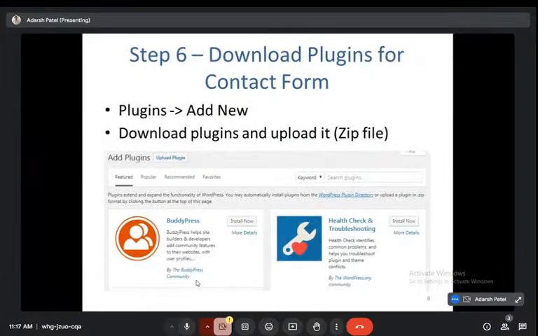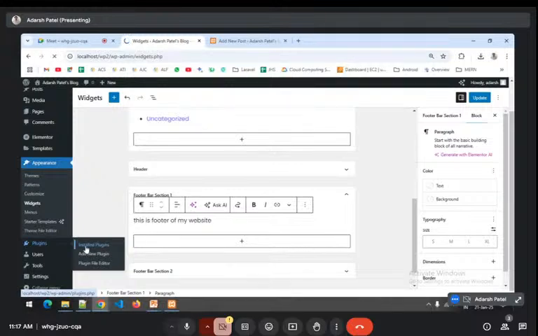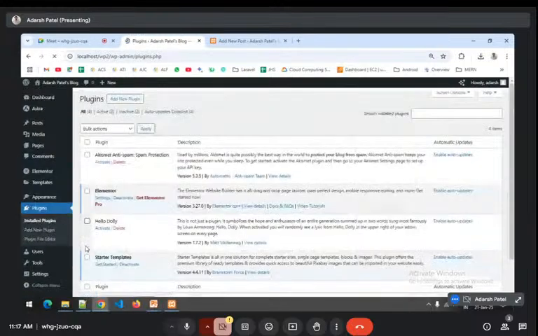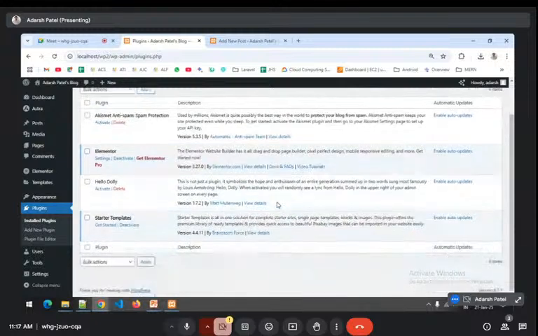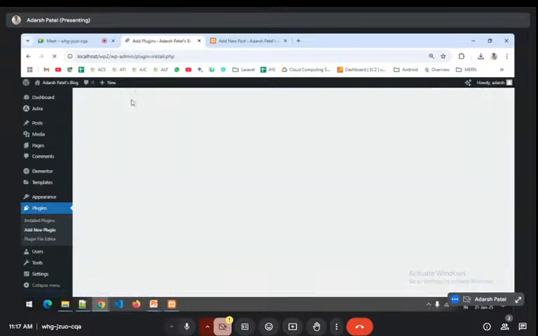Then plugins. Let us go to the plugins. Plugins have a separate menu. Let us go to Installed Plugins. So here it will display all installed plugins. You can see these many plugins are installed over here. Suppose you want to add new plugins, you need to click on Add New Plugin. So all the plugins will be listed over here.